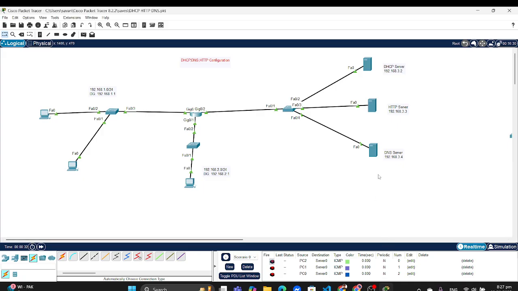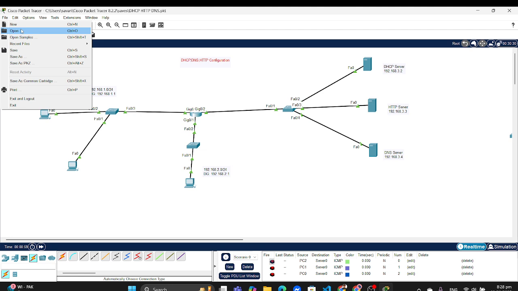Hello everybody, today we are going to configure the DHCP, DNS and HTTP server together, and the final result will be this, where the IP address range for the server is 192.168.3.0, and for this network 1.0, and for this network 2.0. Okay, let's start. Let's create a new file.